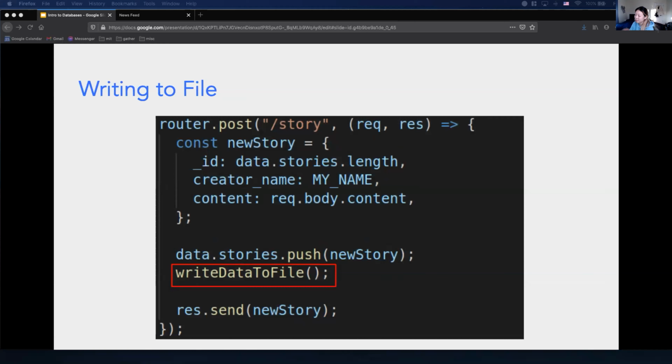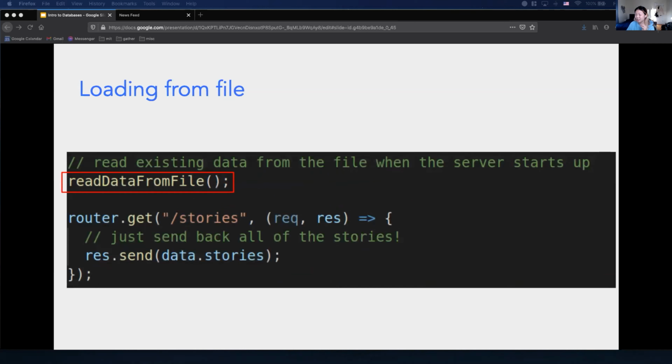But for example, let's say we post a new story. We push it to our variable data.stories.push, and then we write all of that data to our file data.txt. And then we load any new stories from our data.txt file by using the read data from file function.